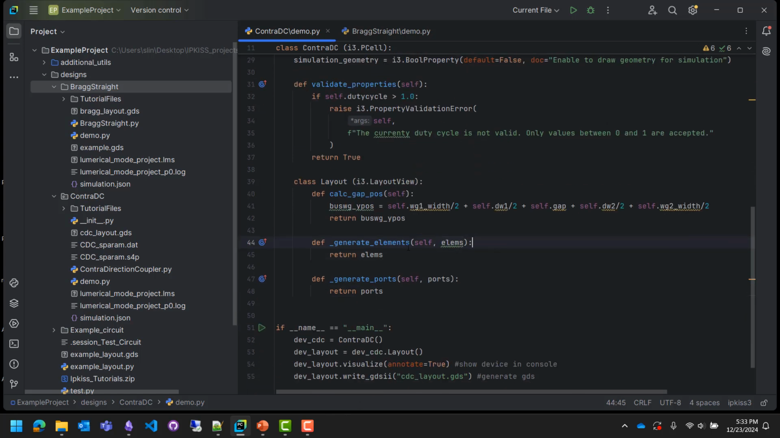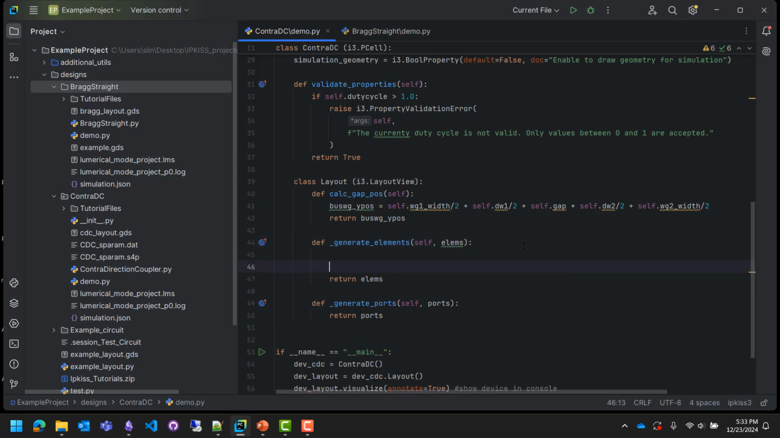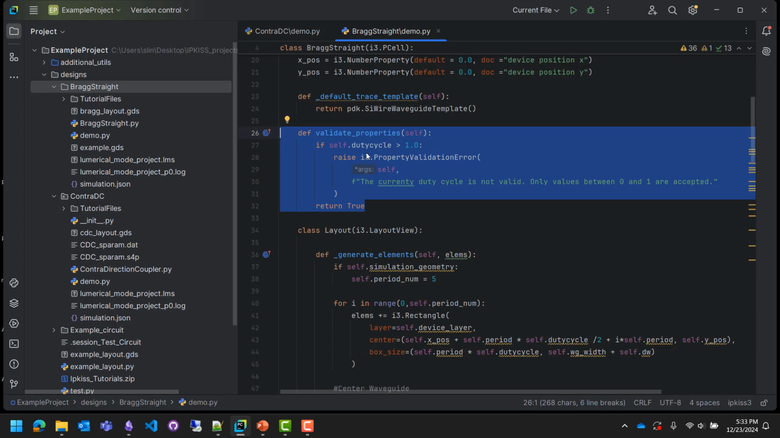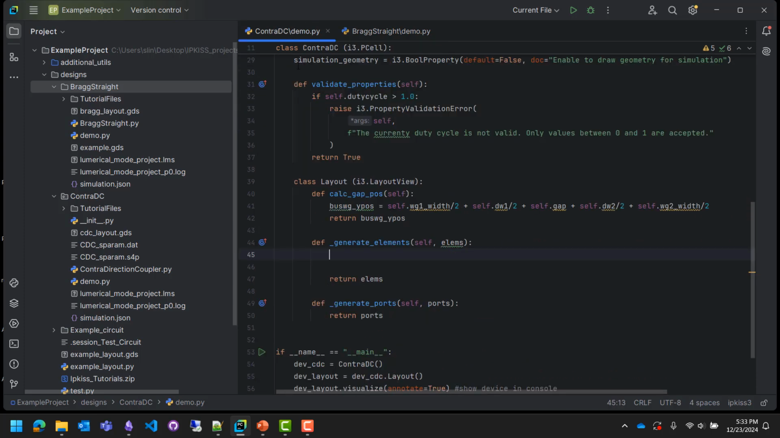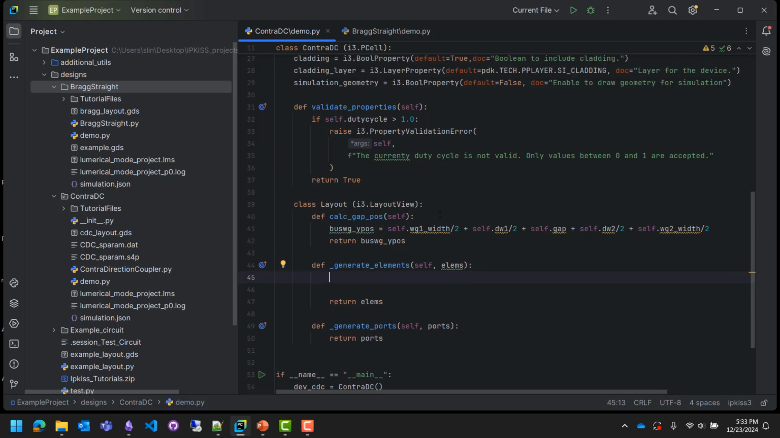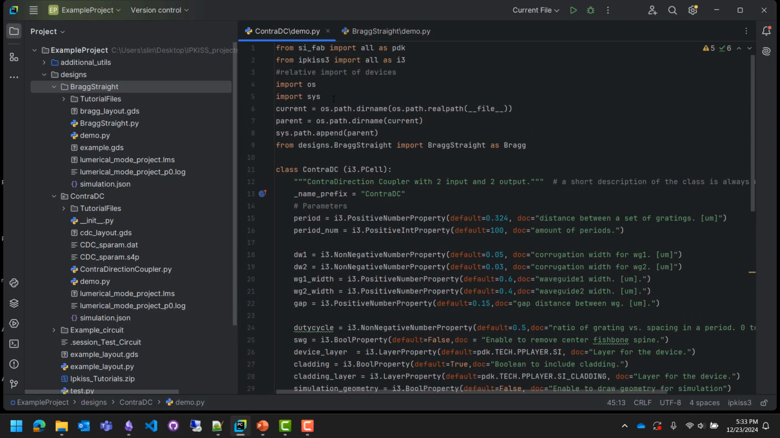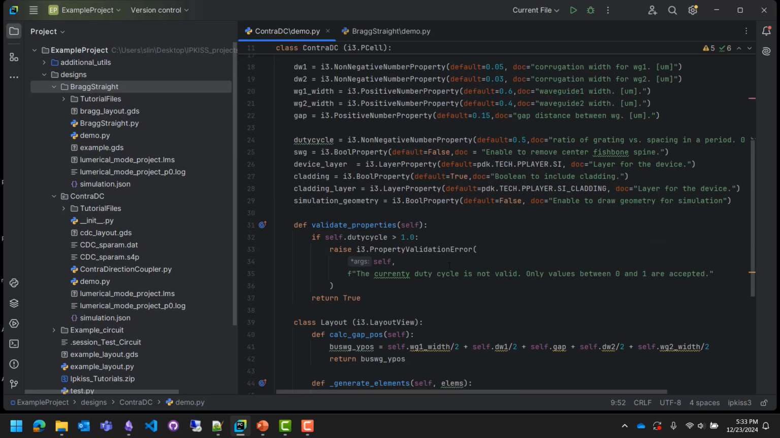So now we can go into our generate elements here. And let's create our two waveguides. So instead of doing what we did in the Bragg straight here, where we had to create all these rectangles and place them in the right place, we can just reuse our code. And that's where that import we did up here on line 9 comes in very handy. So we have an object called Bragg that we can call.